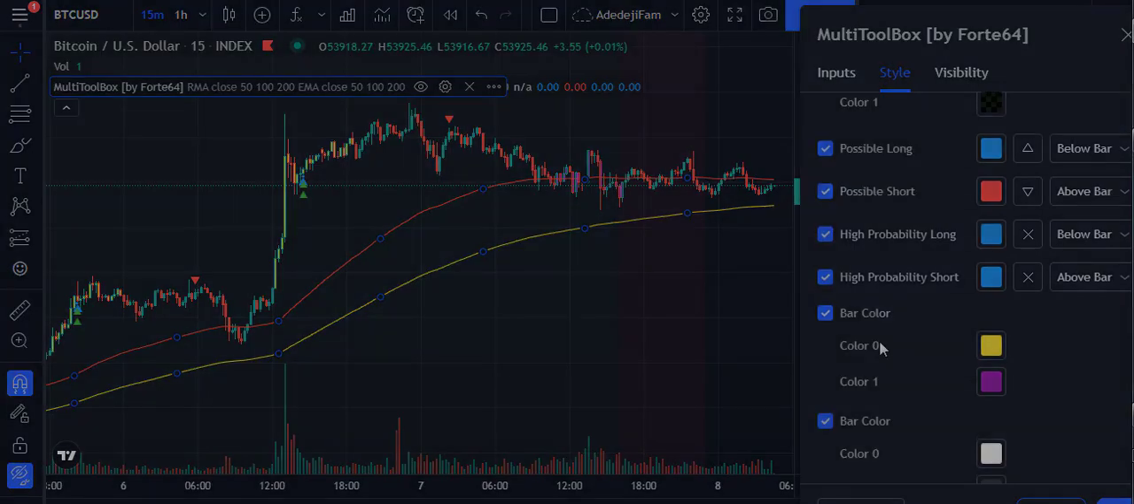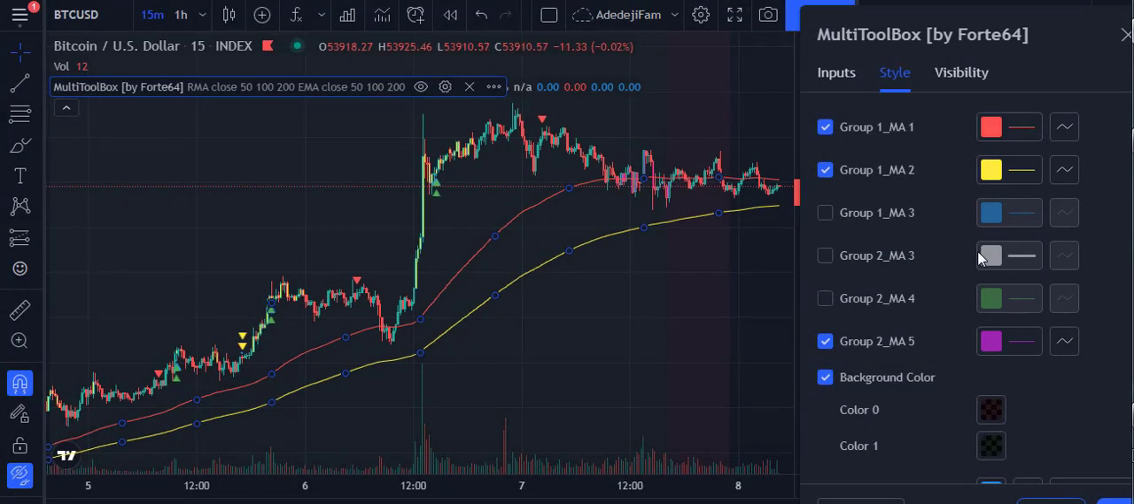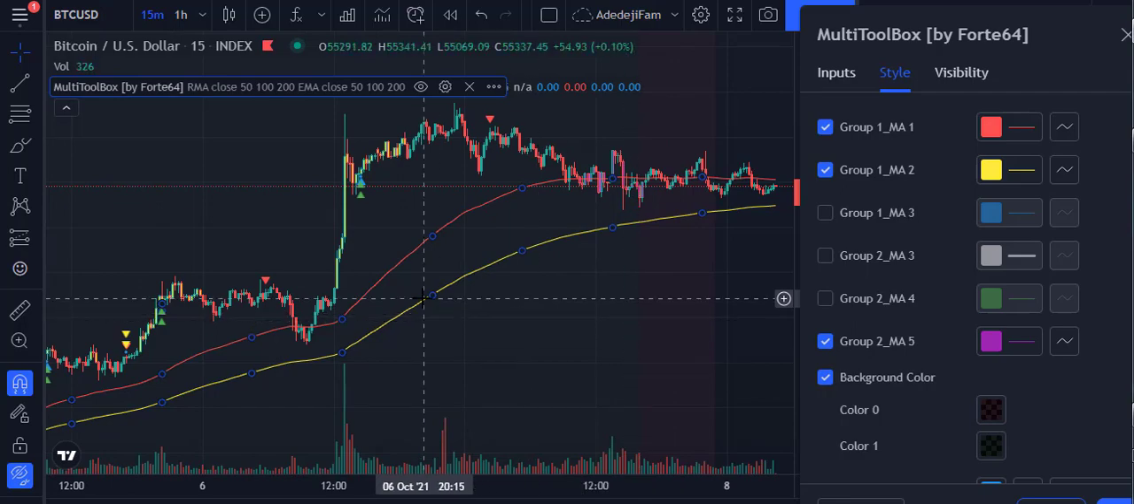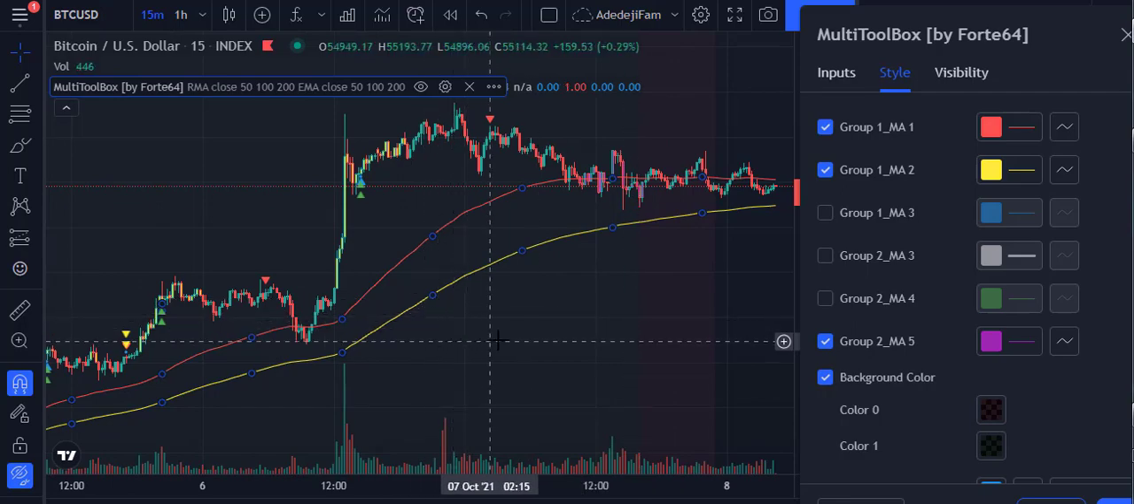There are two sets. Okay, before we get to the triangles, let's have a look at the background color, right? Okay, there are two colors that I use to show what the chart is doing. We have the green and the red, right? The green shows we're bullish, the red shows we're bearish.